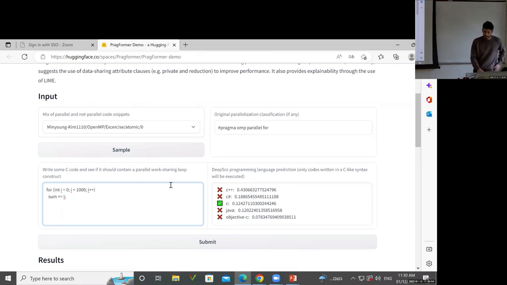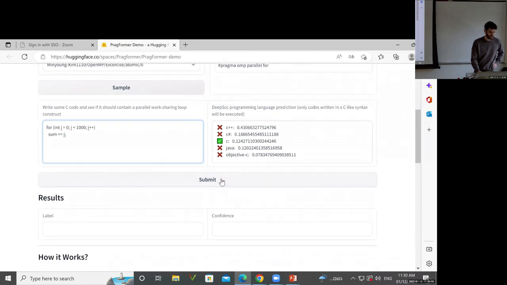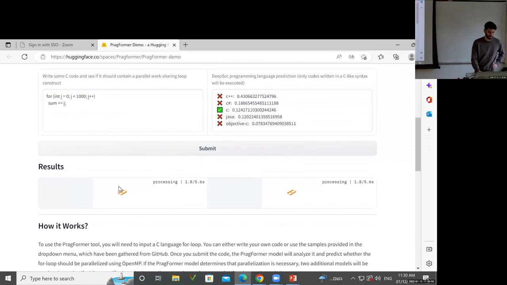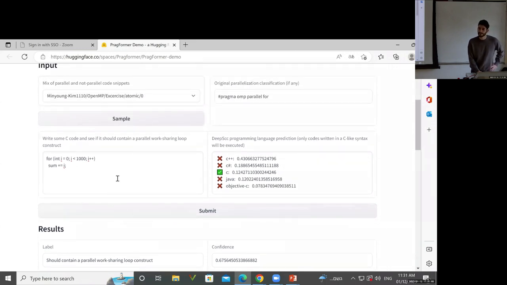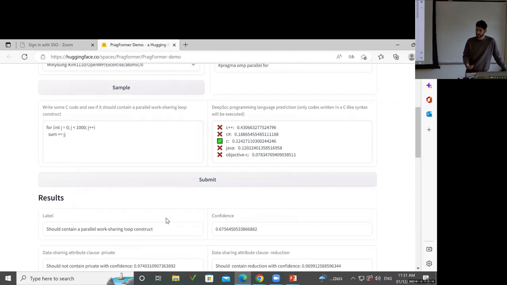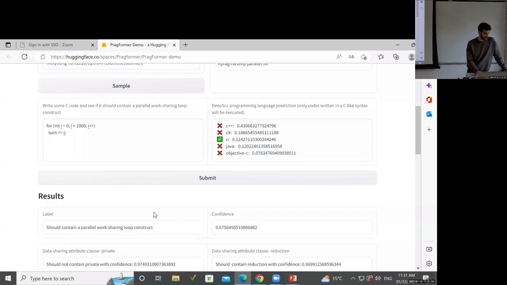So let's see what the model does. I will submit this, and then it will present. So this is the code I submit, which means I take this code and run my model on it. And then it should tell me if I need an OpenMP directive there. And not only if I need it, it will tell me if I need a private or maybe a reduction clause.